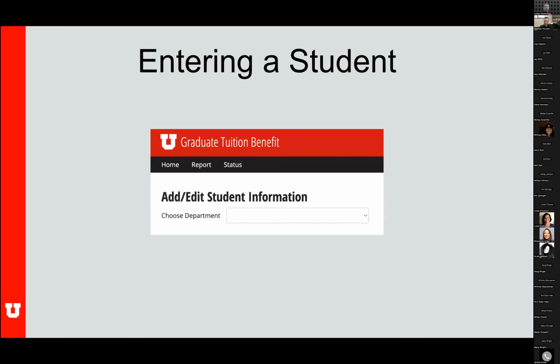Now, entering a student. This is the easy part, especially for many of you who have been doing this for a while. You just go to your tuition benefit portal. That's just at cis.utah.edu and find the graduate tuition benefit portal. From there, you'll be brought to this homepage where you have home and reports. You can select home for the entry. It brings that up right away though. And you can just select your department.